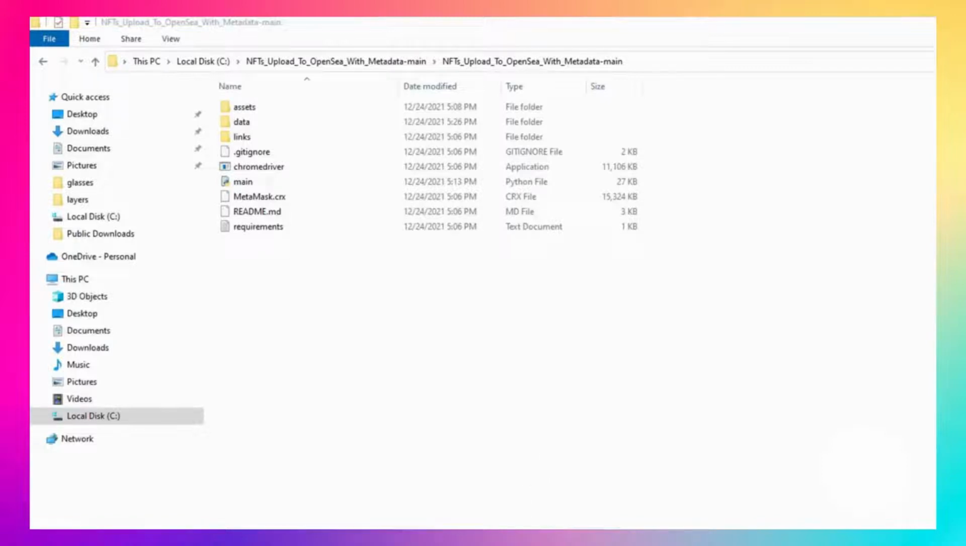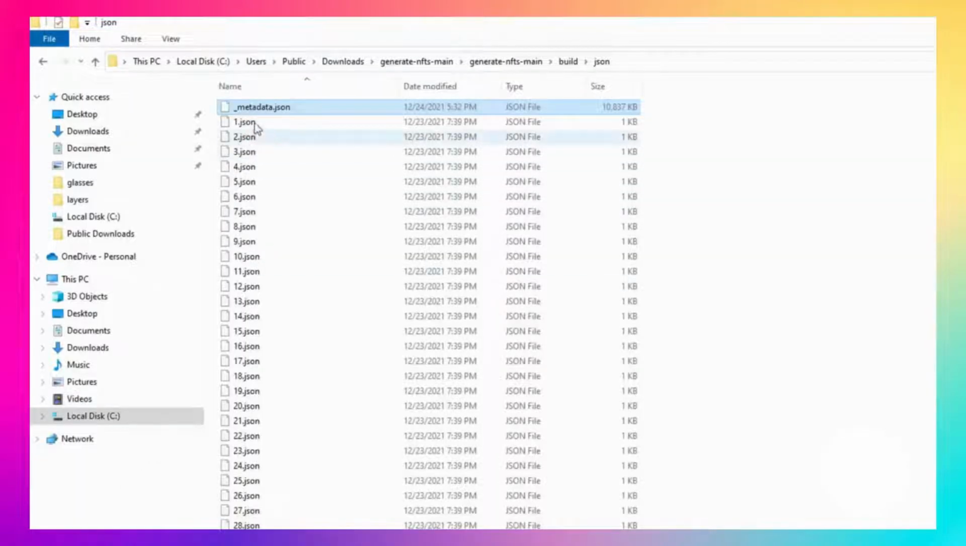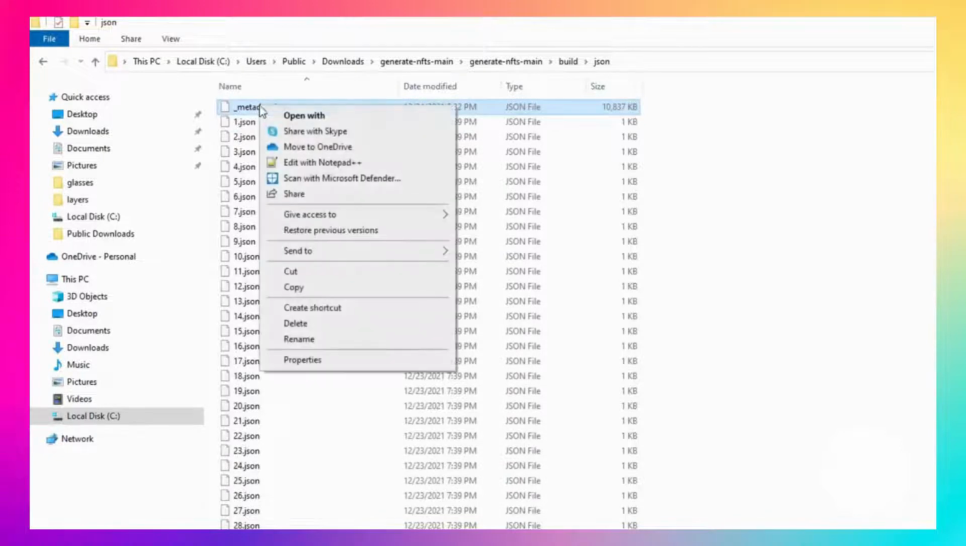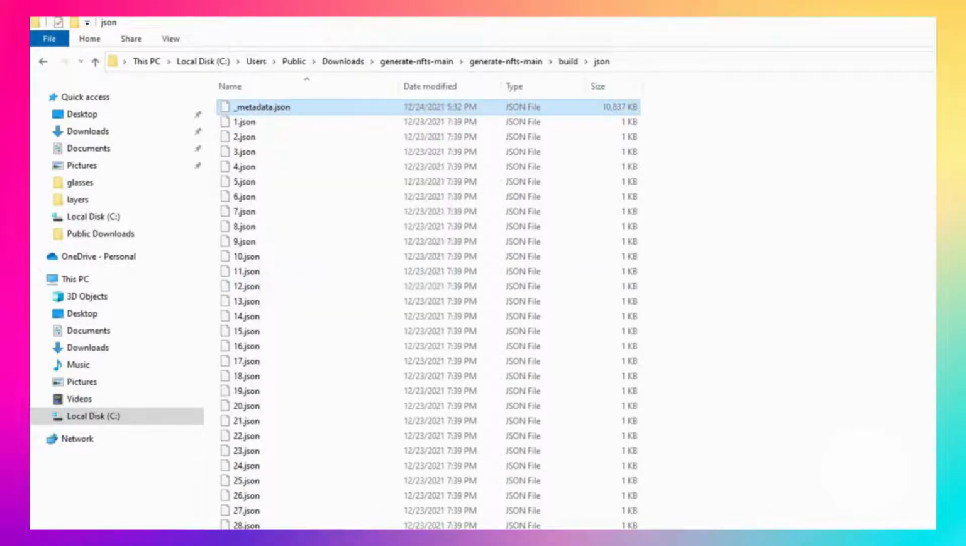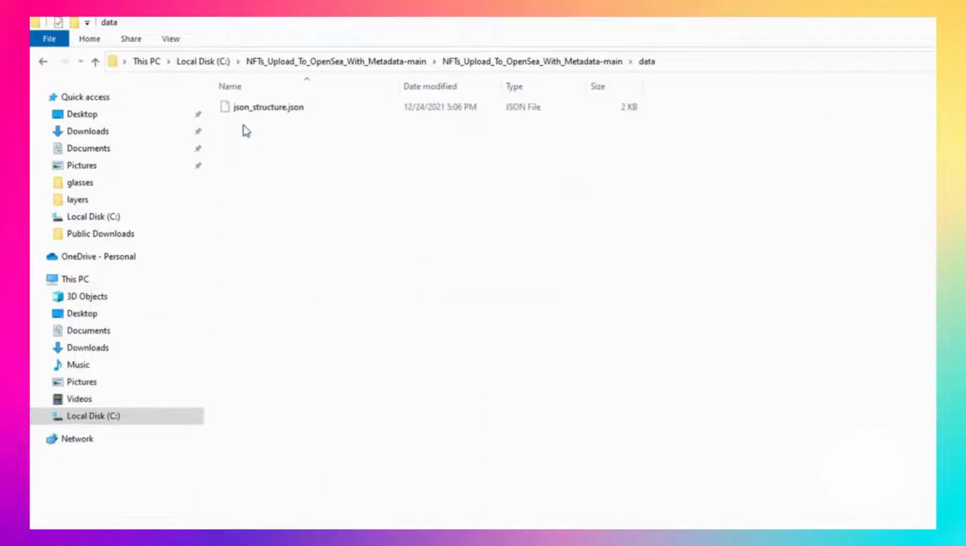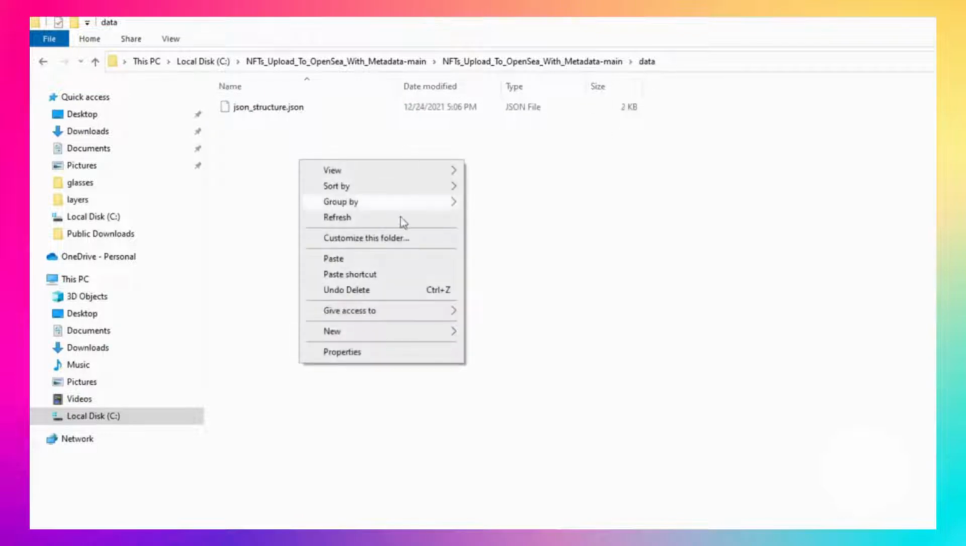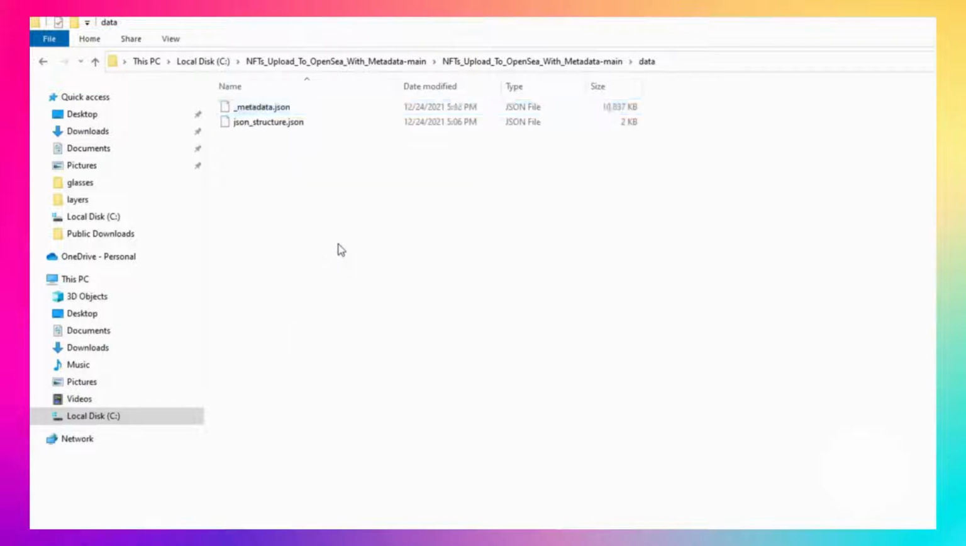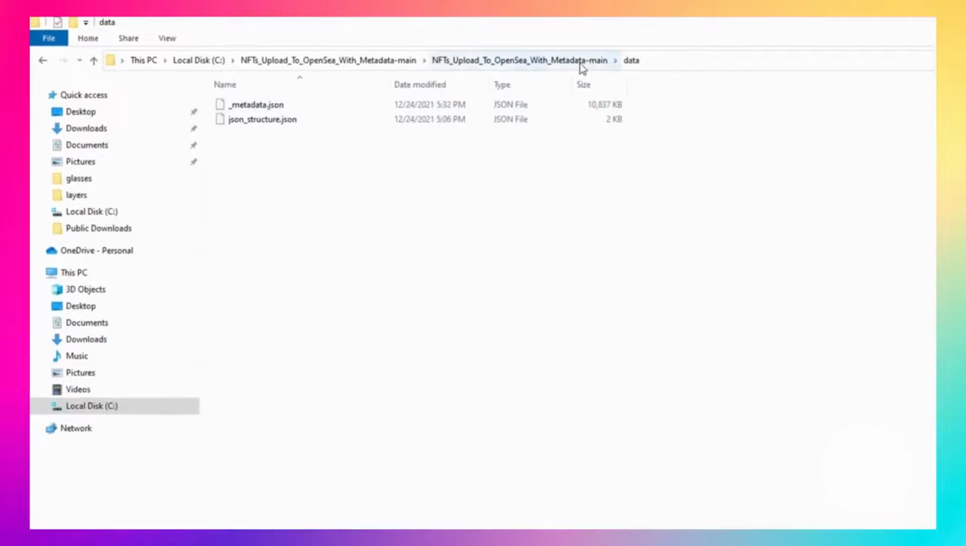To copy the metadata JSON file, you will need to paste it in the data folder. Here we go. So the code will read from this folder when uploading on Opensea.